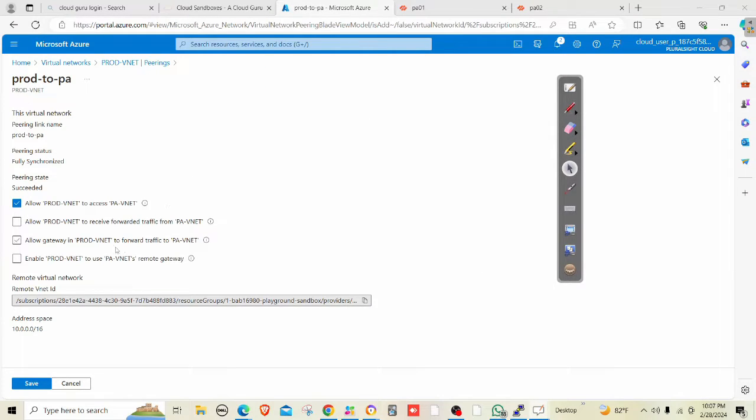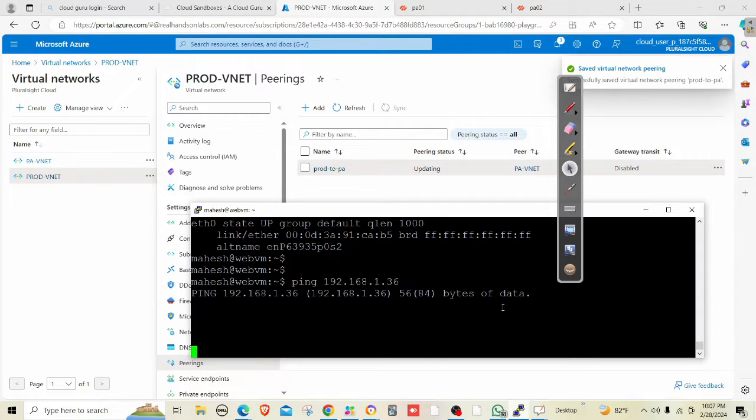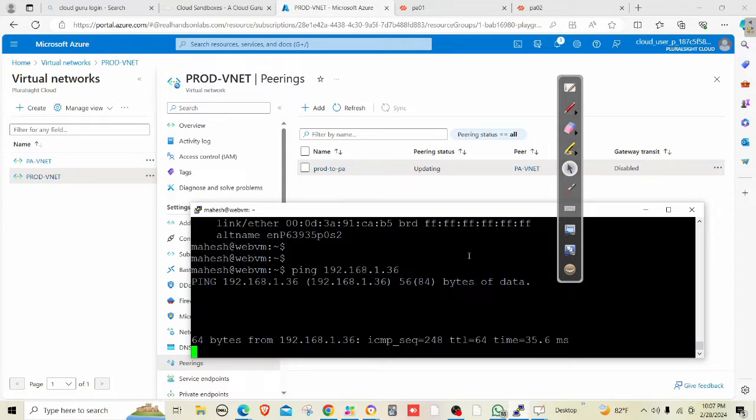Here, allow prod system VNet to receive forwarded traffic from PA VNet. So this should be enabled because this is a PA, forwarded traffic, right? Because traffic is coming from this prod VNet to the PA VNet, then the PA VNet is forwarding the traffic to the prod VNet again. So let me enable this. I just enabled it. Okay, both directions in Palo, it's updating.